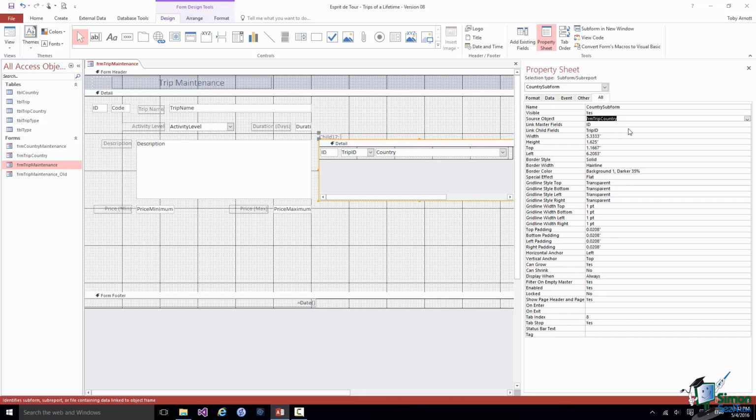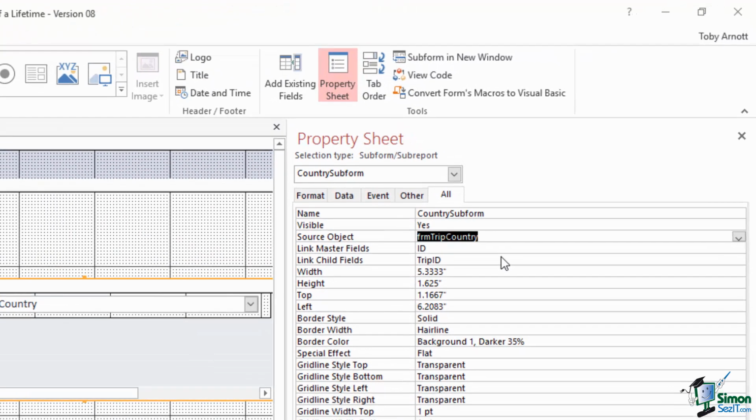Now one of the very important things that happens here is that when we select that subform in the way that I just have, Access 2016 looks at the form we put it on, in this case the trip maintenance form, which is bound to the trip table. It looks at the trip country subform, which is bound to the trip country table, and it says, what must the link between these two things be? How must these two things be connected? And it identifies a master field and a child field that it thinks are the basis for the relationship between these two forms, the form and the subform. And it puts its best guess in here.